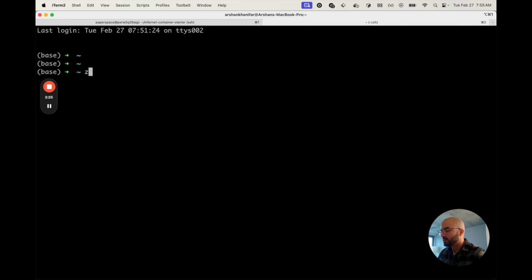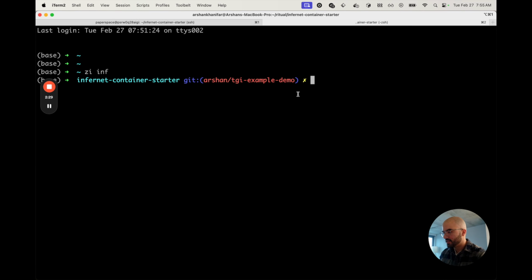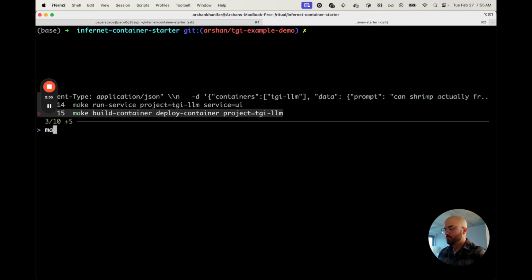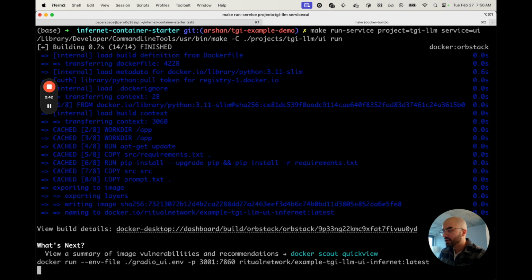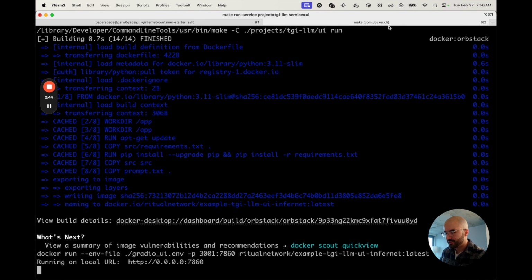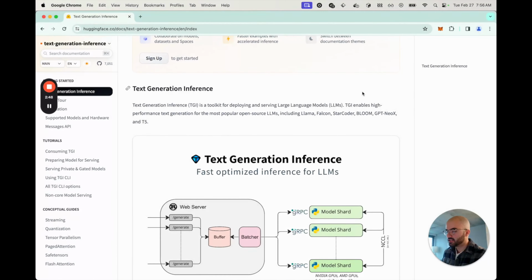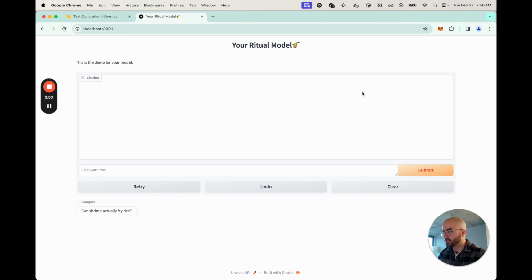So let's run it. In a new tab, I'm going to go into Infernet Container Starter. Amazing. What we're going to do is make run-service project=tgi_llm service=ui. And by running this, we can see that it's building the Docker image and running it on port 3001. Now let's go and take a look at how that UI project looks.